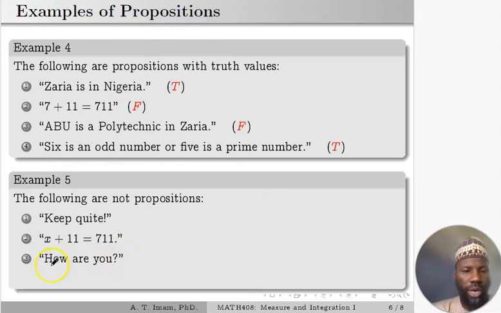And then, how are you? If you say how are you, this is just a question you ask, so it's not a statement. If you say it is cold today, then this one is a statement because you are talking about the very day you are making the statement. But if you say it is a cold day, it's just like number 2, x plus 11 equal to 711. The day is a variable involved there. So you cannot say which until you say which day it is. So it is not a statement.